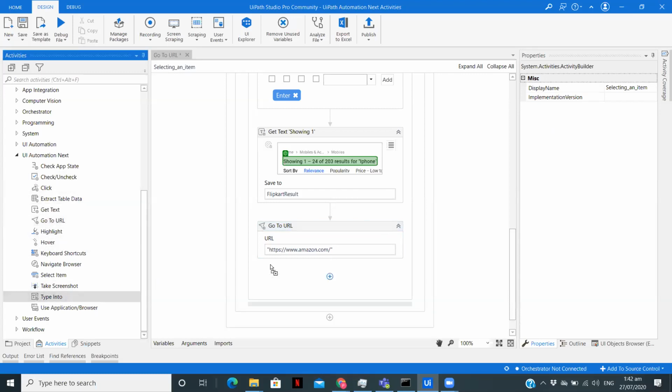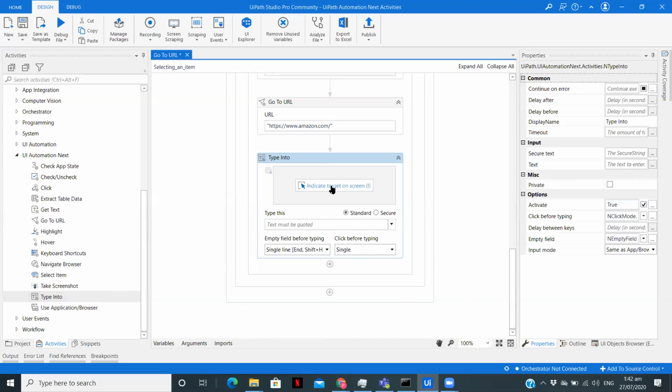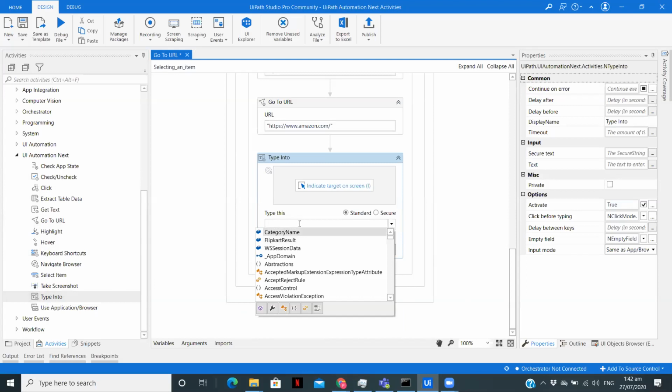Then again I'm going to use the type into activity, in which I'm going to pass the text category name.